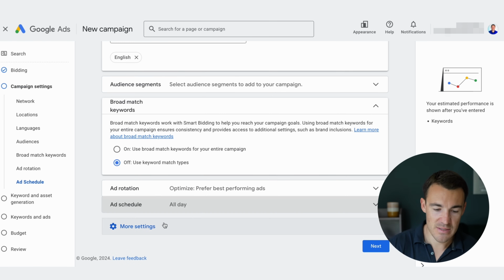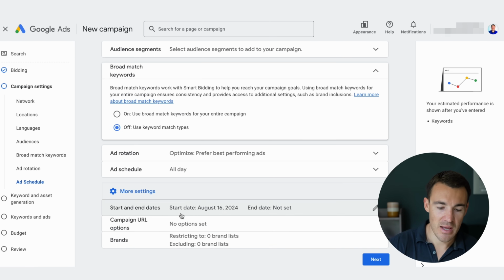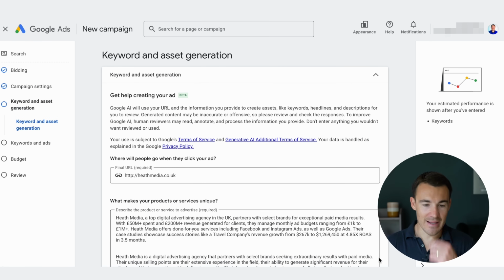for demonstration purposes. We've got some other settings in here. We already talked about start and end date, campaign URL options, and brands. You do not need to worry about, almost certainly. All right, let's go ahead and click next. Now, this is Google's latest thing where they are pulling information from our website and using this to try and generate ad copy, keywords, all that sort of stuff.